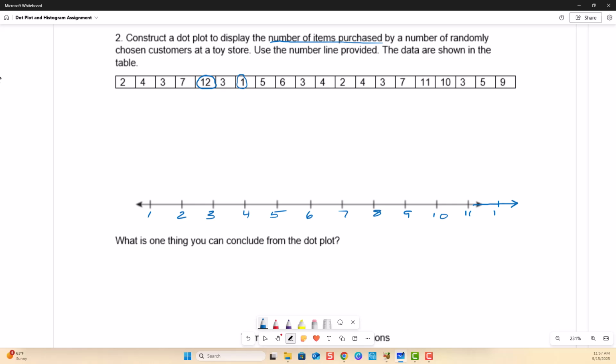Once again, extending my number line. I'm going to label my number line, number of items purchased. Once again, organizing my data. Cross out the 2, the X at the 2. Cross out the 4, put the X at the 4.